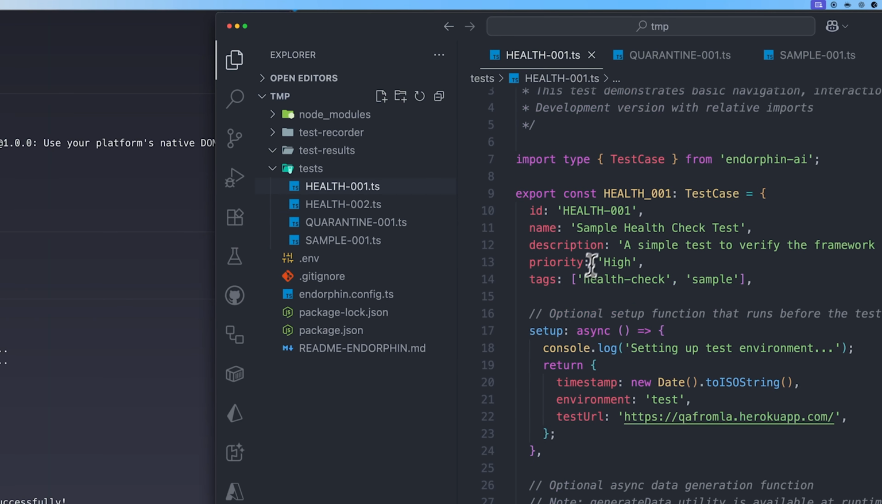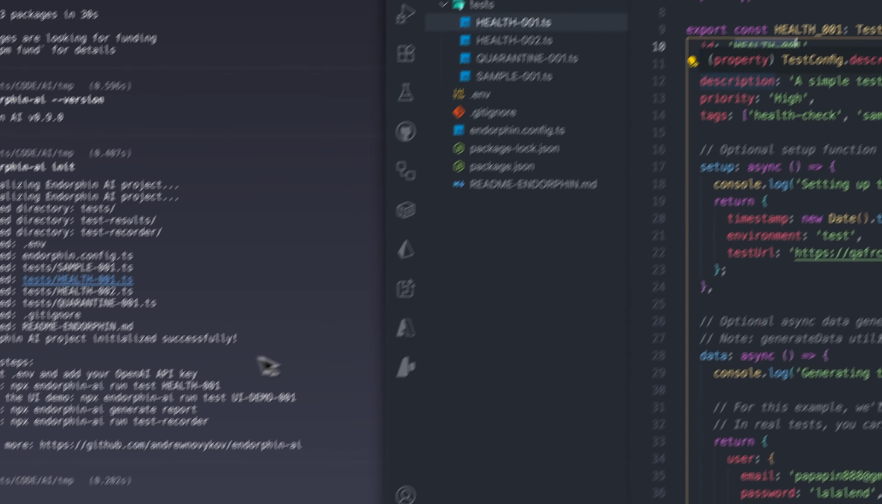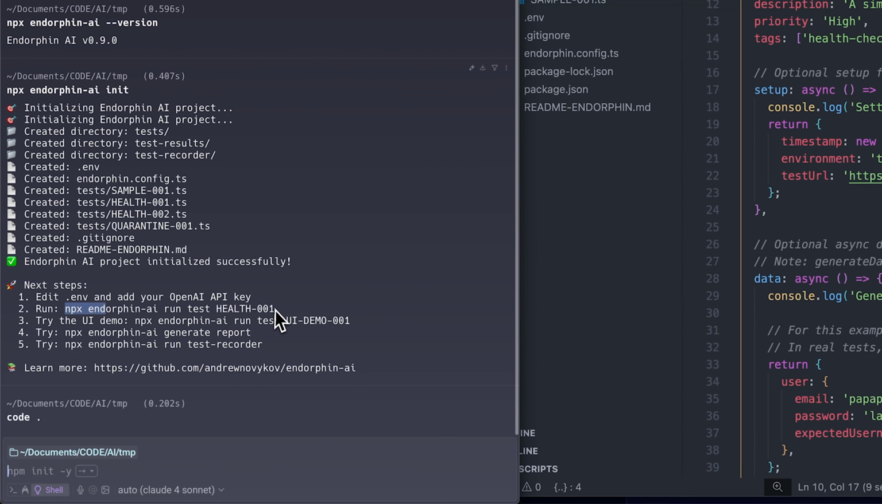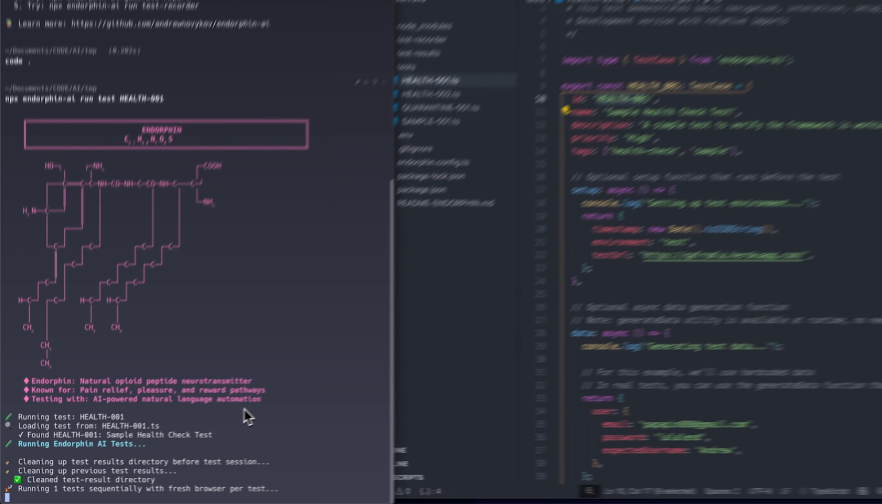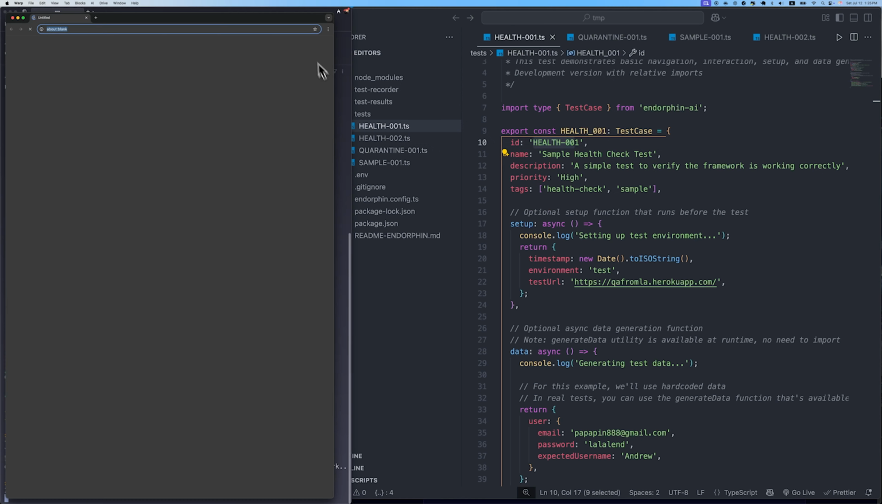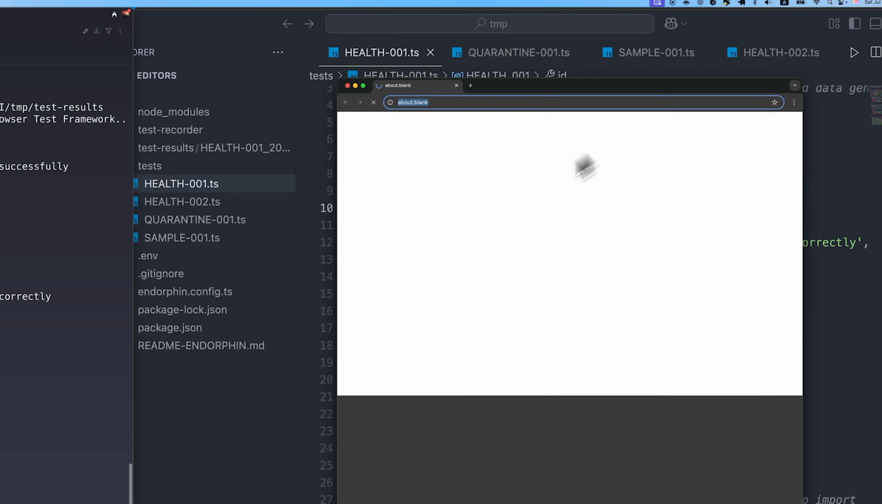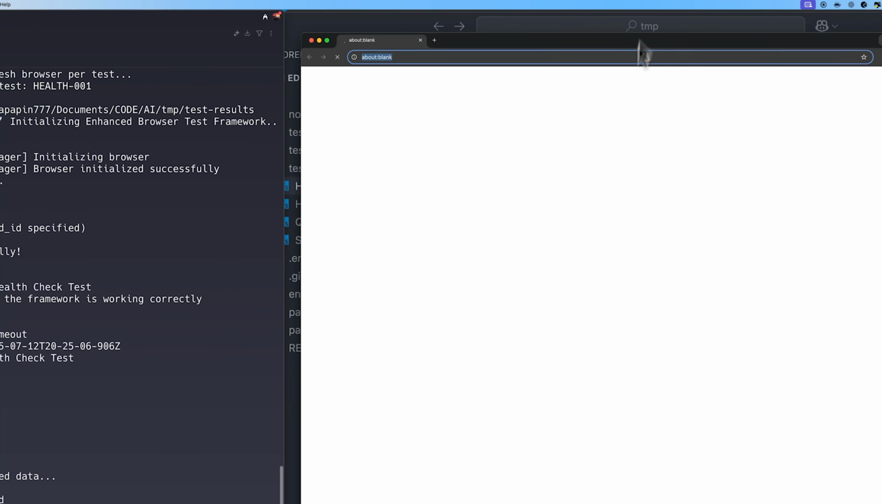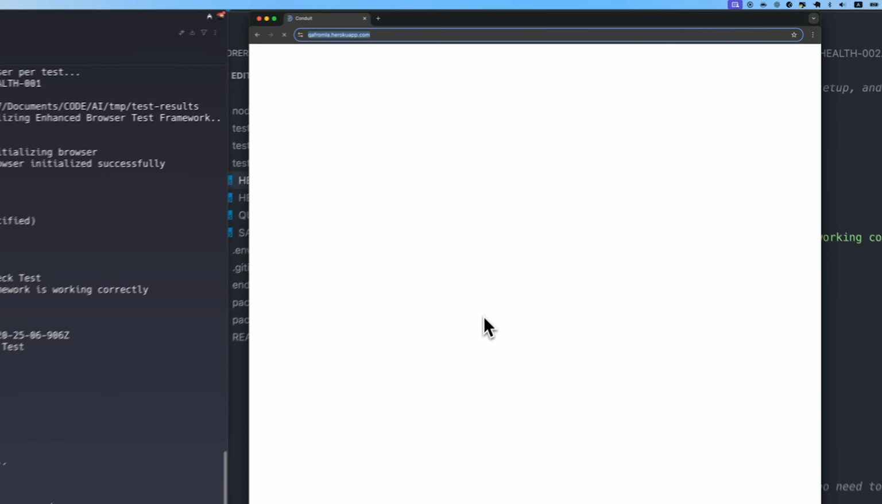Now, you could create a brand new test from scratch, but since we already have some examples from the initialization step, let's just run one of those. Watch this. When I run the test, Endorphin starts up, spins up a browser, and gets going. It might take a bit to load, especially if the site is slow, but eventually you'll see Endorphin executing the test.